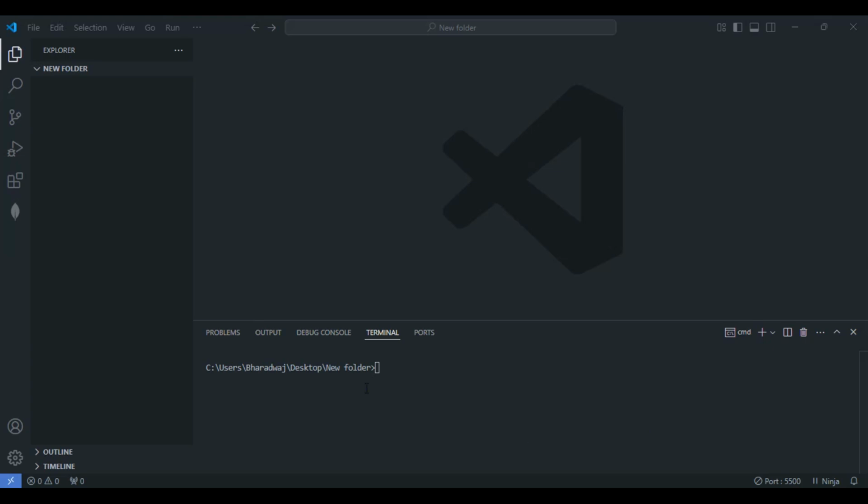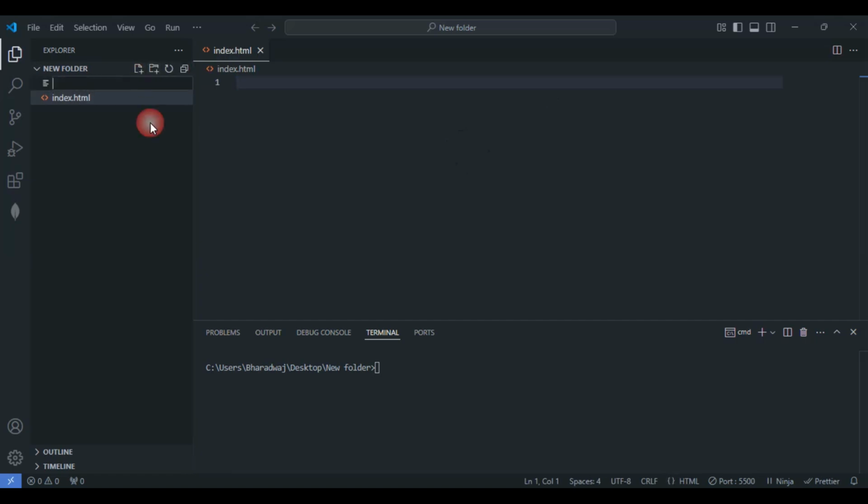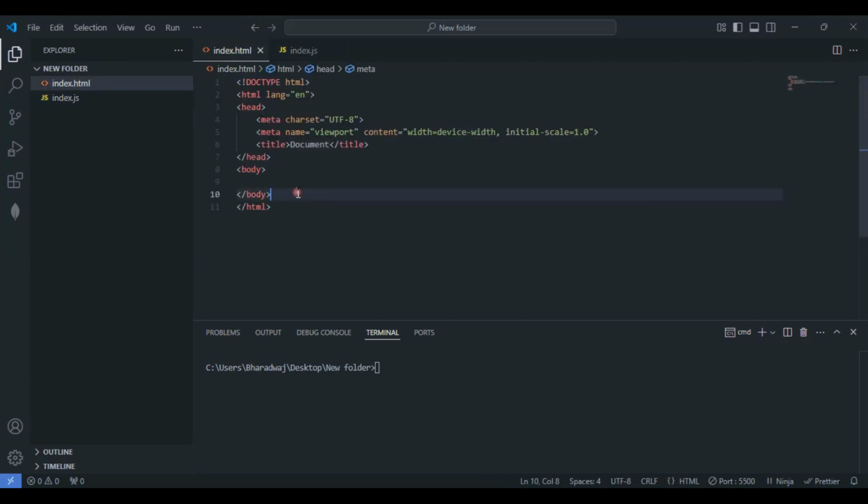Initially I'll come here and create index.html, nothing but the HTML file. And let me create one more file, a JavaScript file, right? Let me link the JavaScript file, I'll give a src. Let's link index.js, nothing but the JavaScript file.